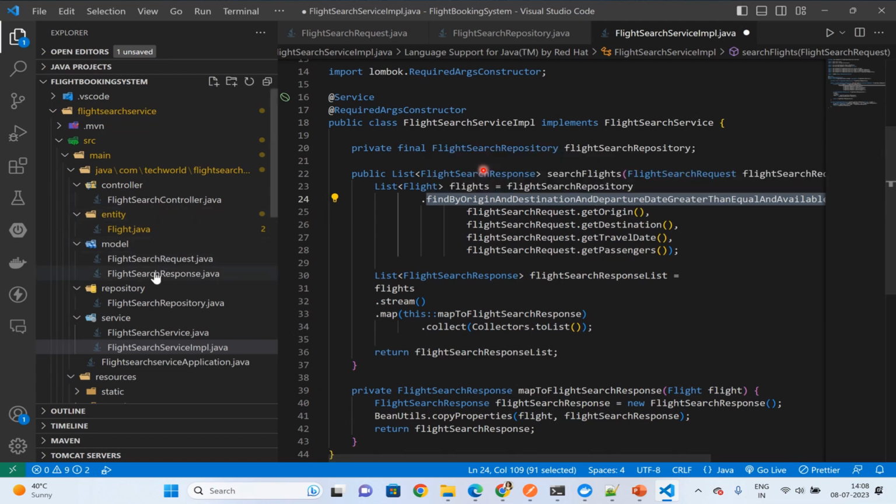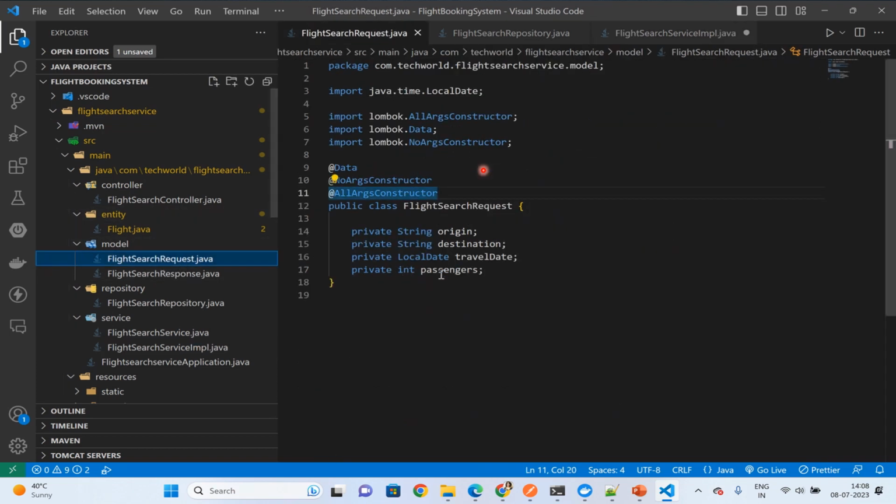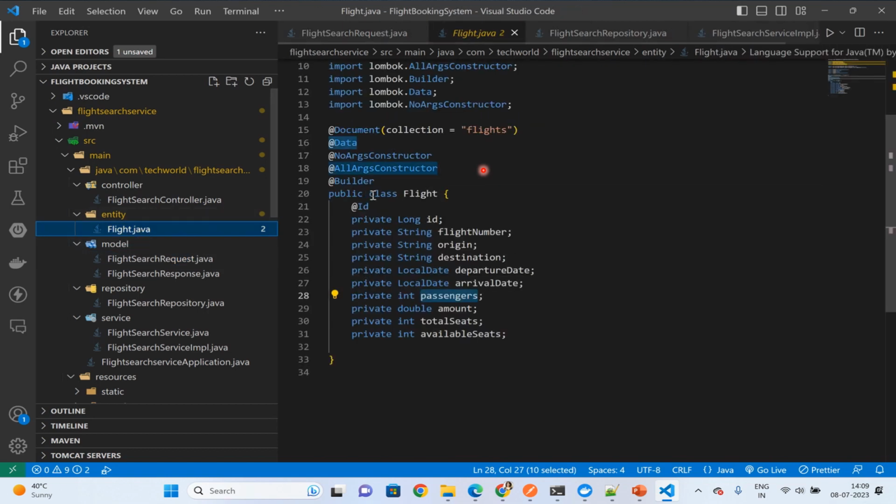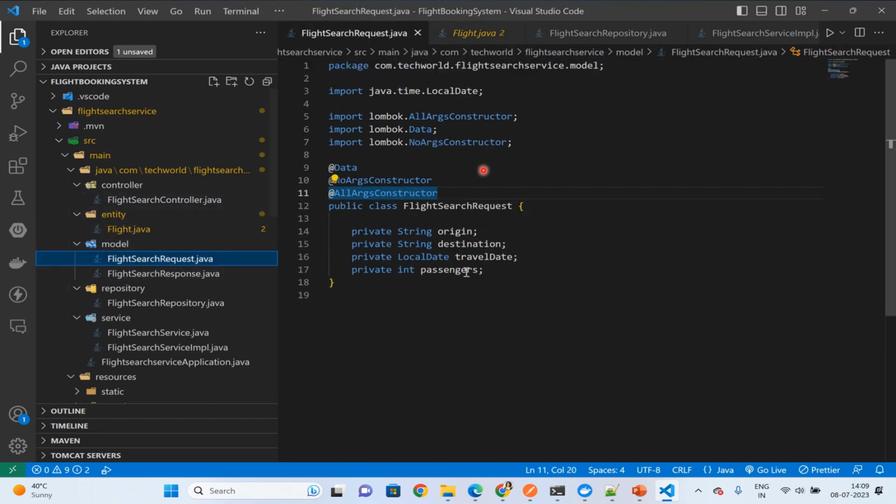So let's first go back to the FlightSearchRequest. What we have seen is we have four parameters: the origin, destination, travel date, and passengers. So the user wants to query based on these parameters. In our database, we will try to find out from the DB. We have the flight number, origin, and destination, but we do not have anything called travel date. If we look inside this entity, we do not have anything like this.